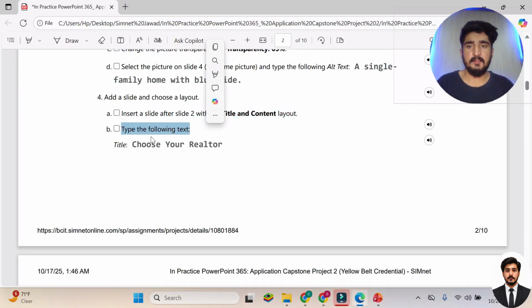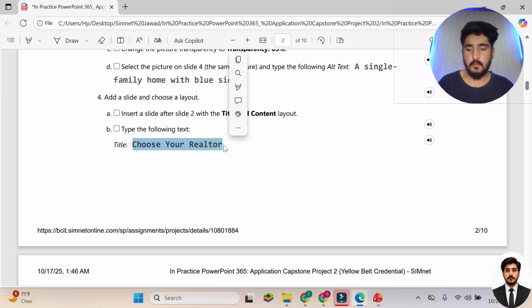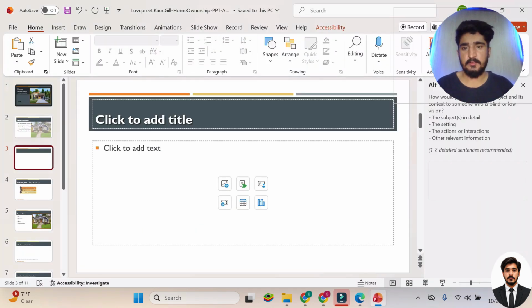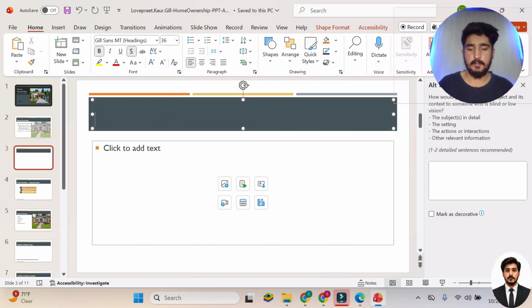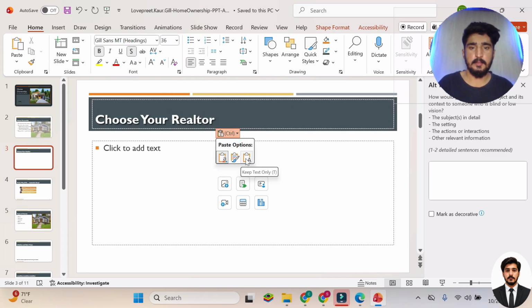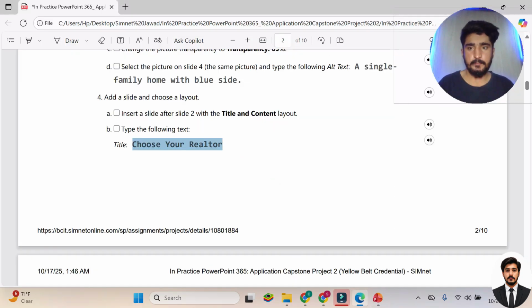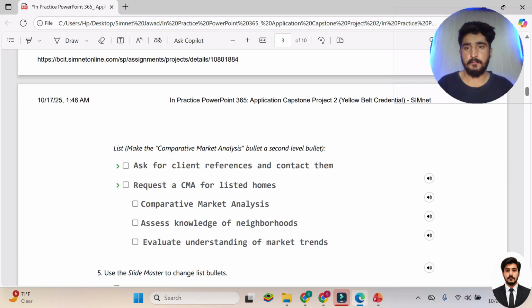Part B. Now part B is type the following text in the title. So we will copy this text and we will use this text as the title text. Just click here in title and Control V, paste this text here, click here at the arrow and keep text only. So part B is also done now.